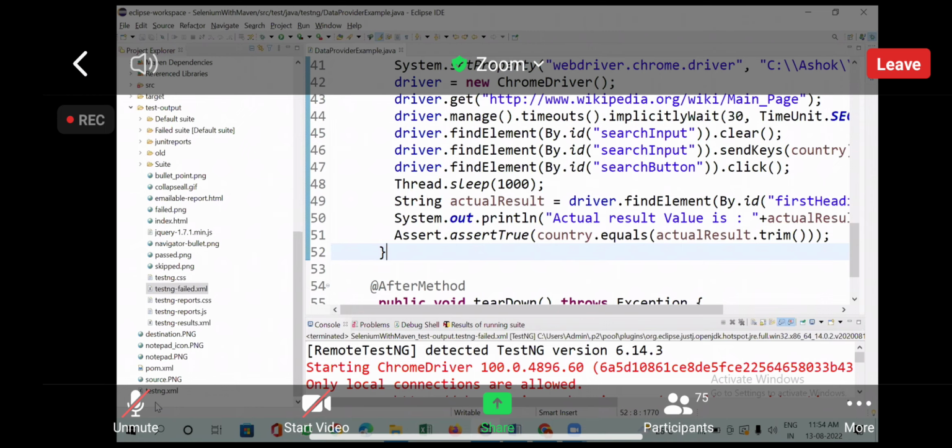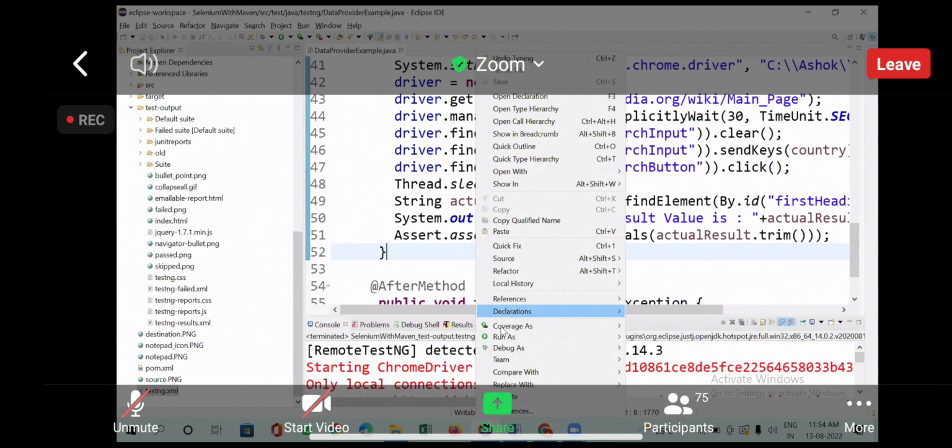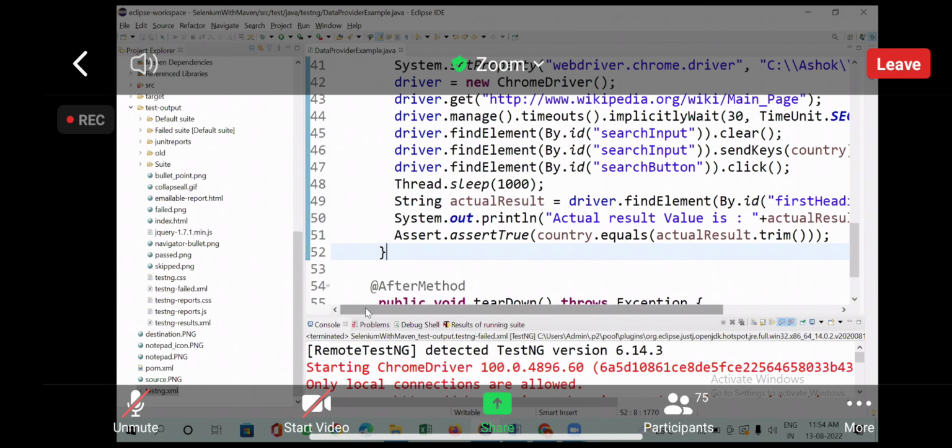Test suite means which consists of multiple test cases, because whenever you right click here and say run as, when you are running as testng file, it is asking run as testng suite. Suite means which consists of multiple test cases. But when I right click inside this program, it is saying run as testng test, not as a test suite. So testng.xml is a file where you put all your test cases.